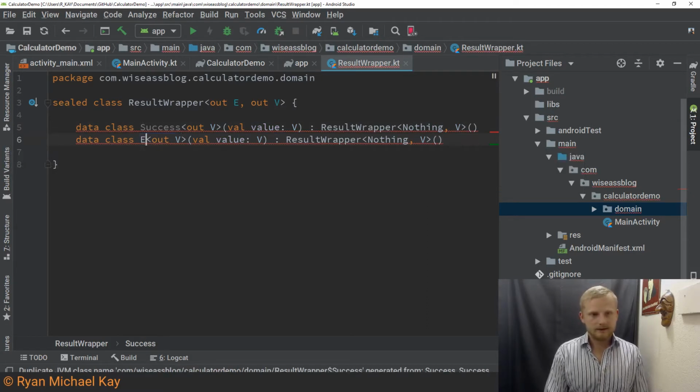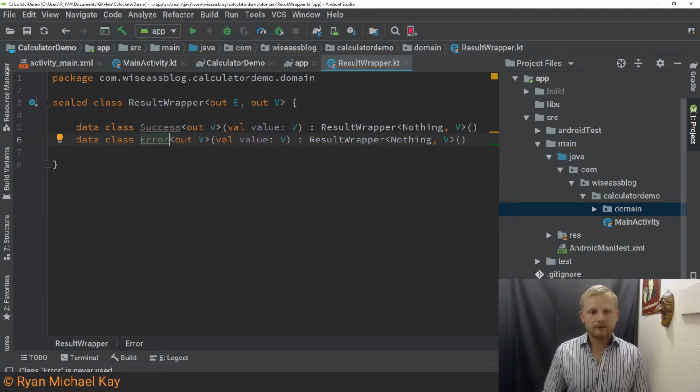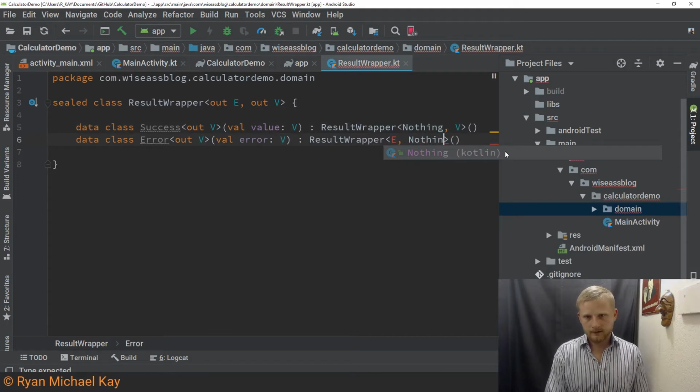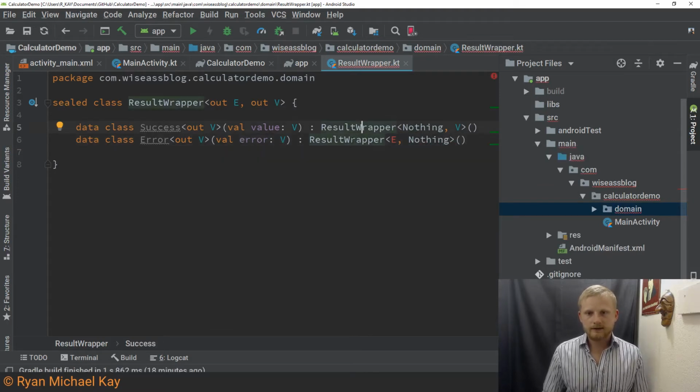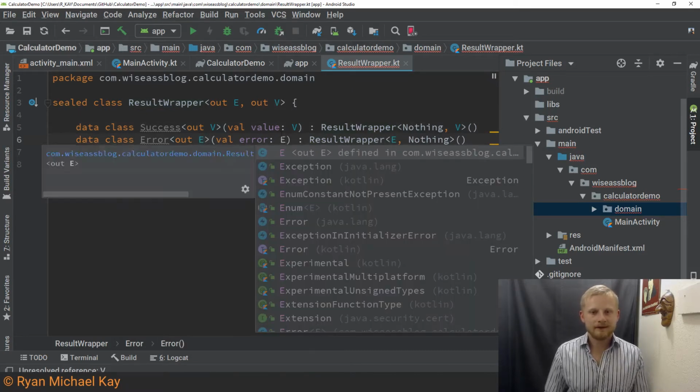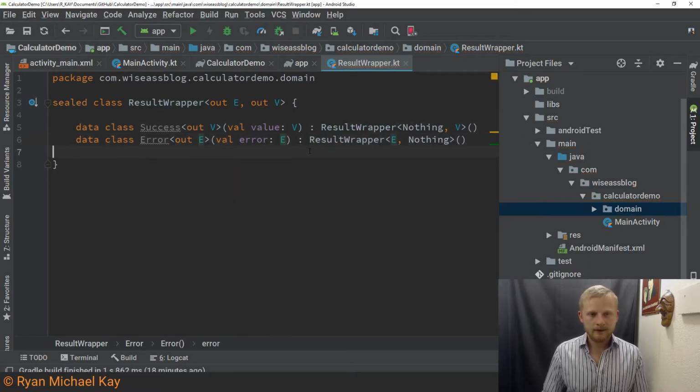I'm going to click here and then hit Control D, at least on Windows. And then we're going to type Error, out E again, and we're going to type error instead of value there, of course. Then we're going to swap these things. So we're going to have type E, and then in the value wildcard type, we're going to type Nothing. And it looks like I forgot to change that to E, and that to E, and that should get rid of our error there.